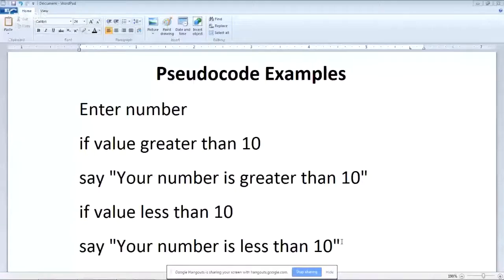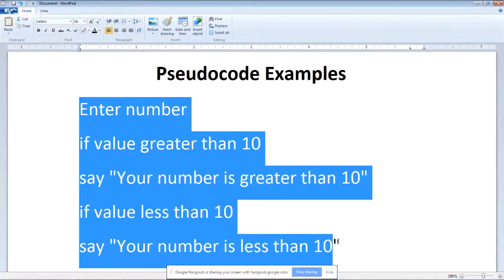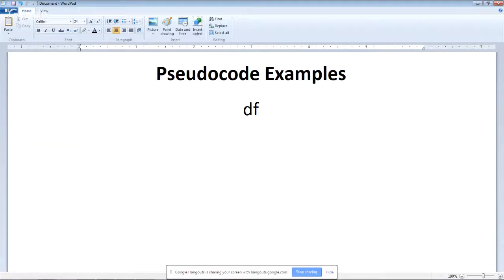I'll run through a couple of other examples before I have to get back to work here. So let's look at our pseudocode here and see what else we can do. All right, so that was a basic idea. I'm going to do another program in pseudocode.